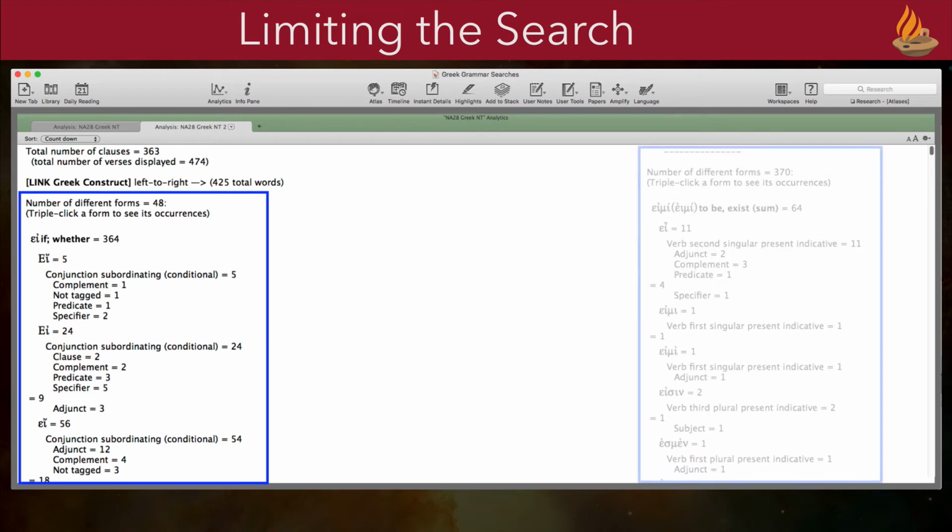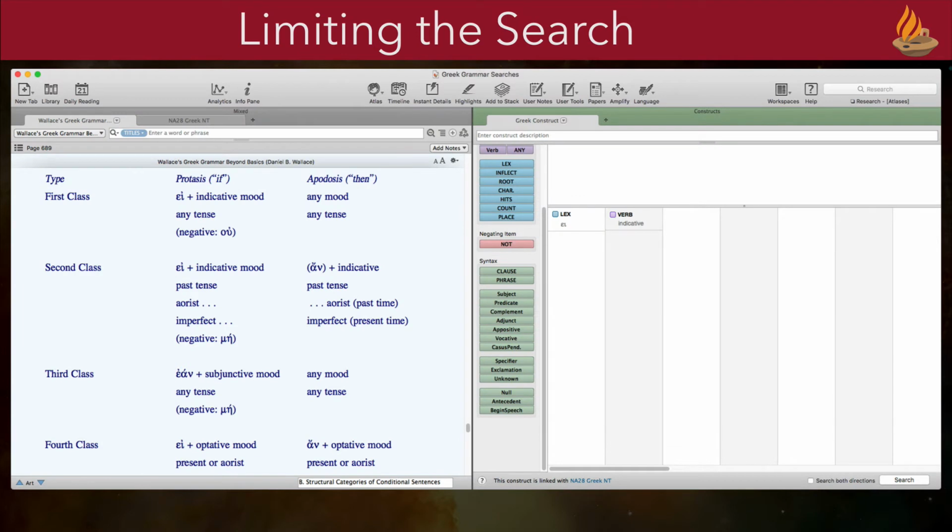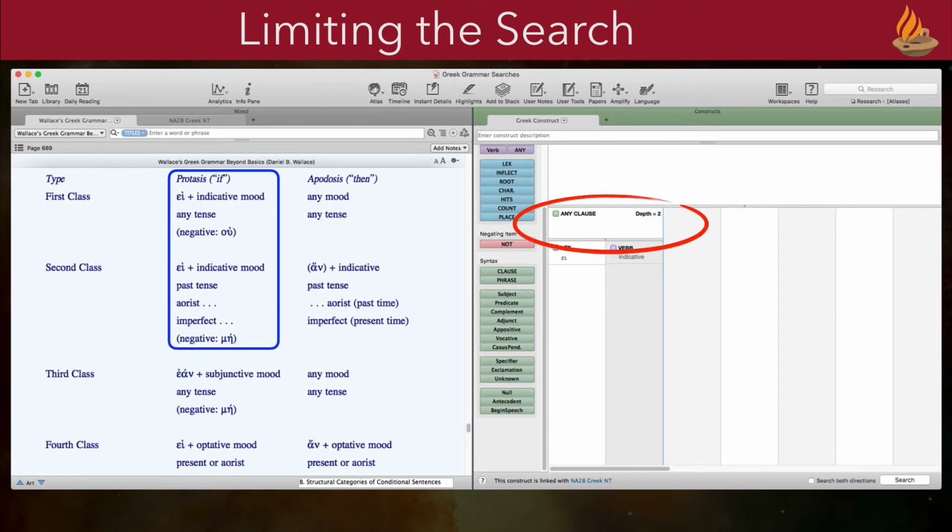Here, I'll just put a screenshot of it on the right. I apologize for this small print, but this is the best shot I could take at the four kinds of conditional sentences. So far, our search has found lots of conditional sentences. However, our results could either be first or second class sentences, as both have εἰ and the indicative mood in the protasis. If we want to isolate just one kind or the other, eventually we're going to have to use syntax in our construct search, like so.